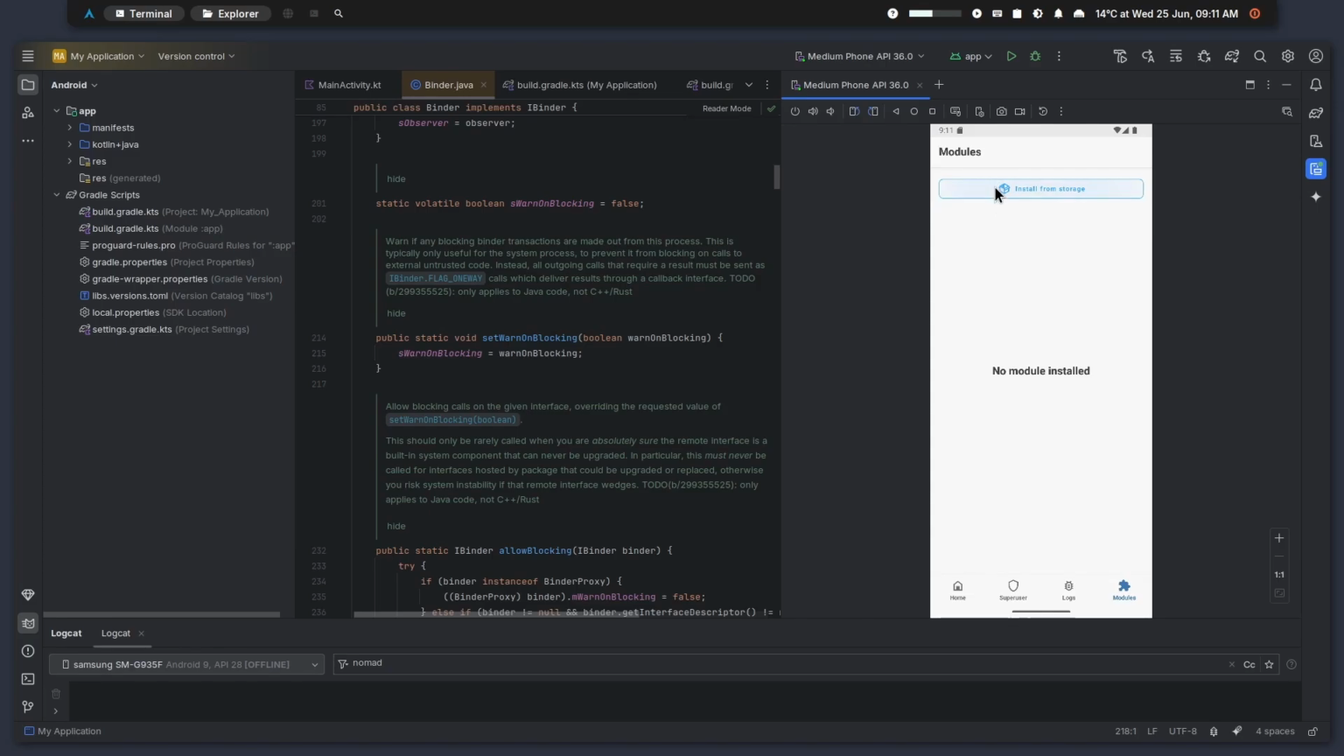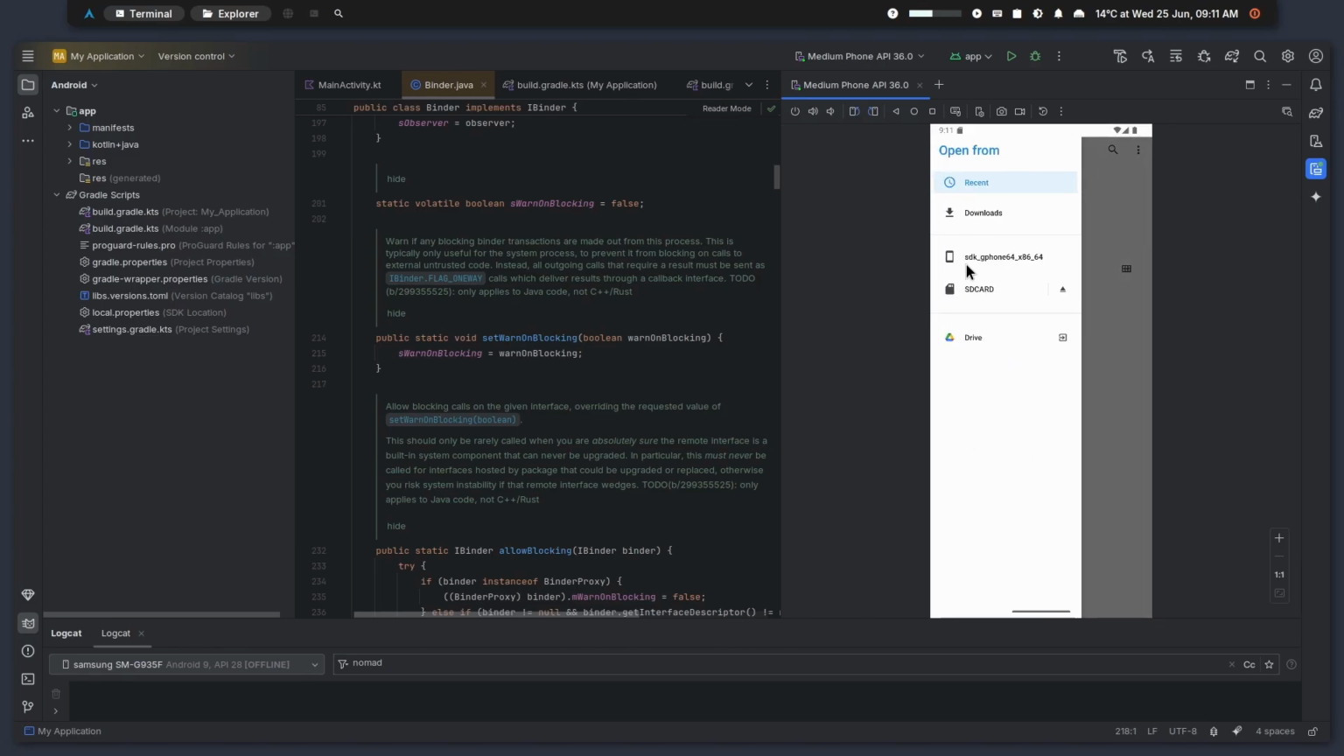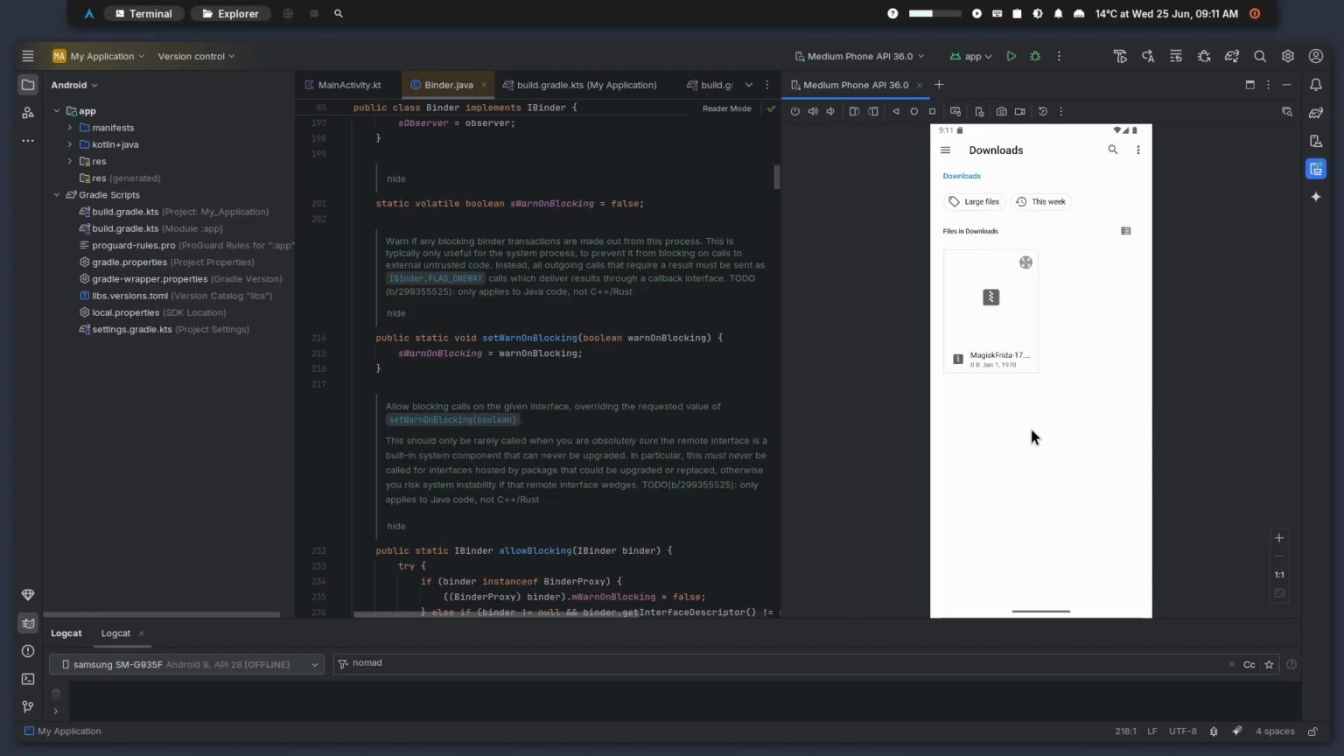Let me just close the application here, go to Magisk and then install from storage. Then go to downloads. And then is it finished installing? Yep, we can see Magisk Frida here. Click on it, click OK. And just like that, our Frida server is running on the device.